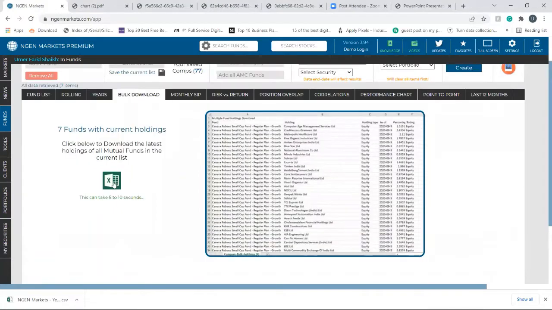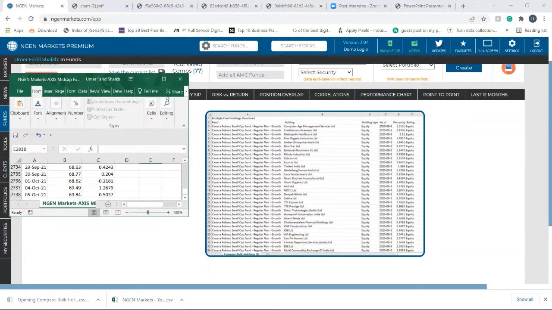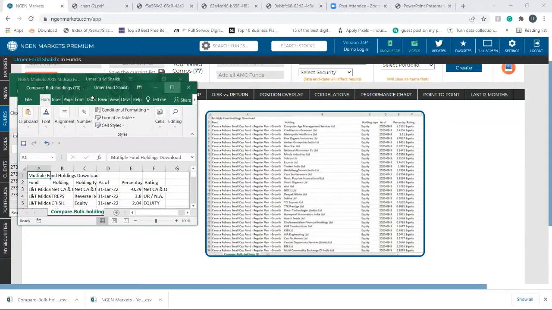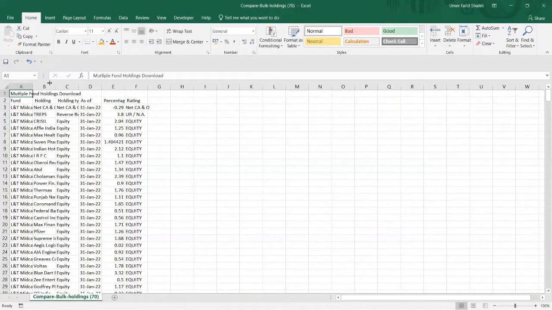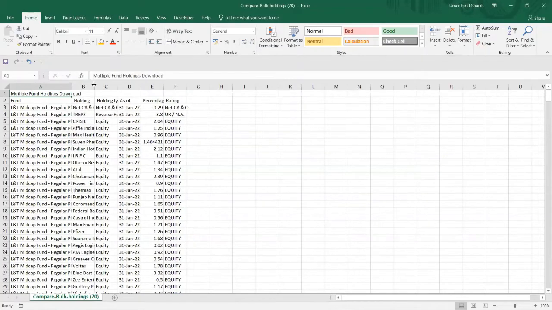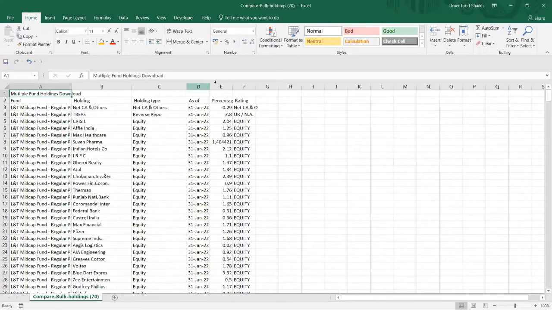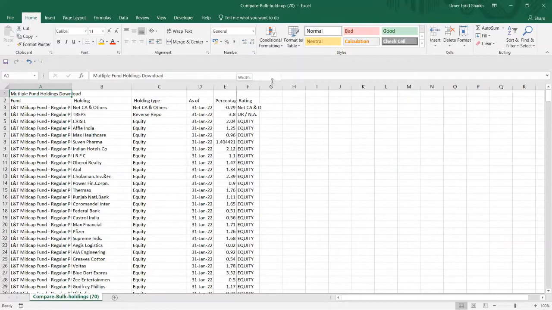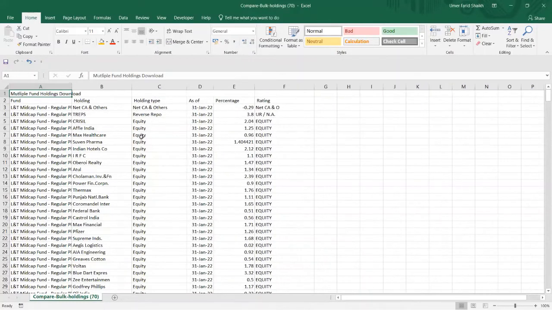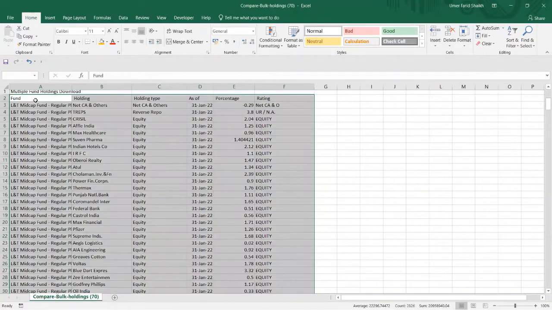So if you just click it, and compare all the bulk holdings of all the mutual funds within the regular plan, then you can see all the 7 funds in it. I'm just loading this up. Once that is loaded, you can use this particular Excel file to filter out as many parameters as you want. If you want to filter only the equity holding, you can filter it easily. You can just select this, and choose this.